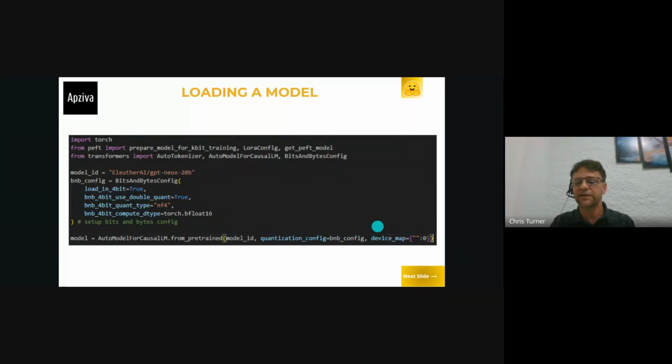And then we have here the device map, and I believe this is just stating where on the machine this model is going to land, and I believe this is telling it to land in the first spot of the GPU. I'm pretty sure that that's correct.